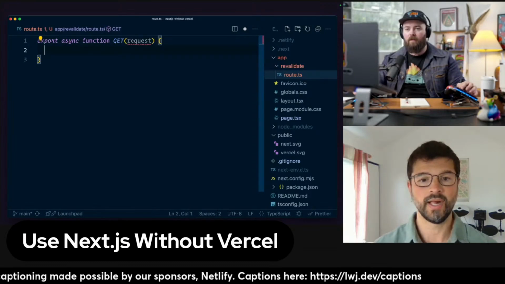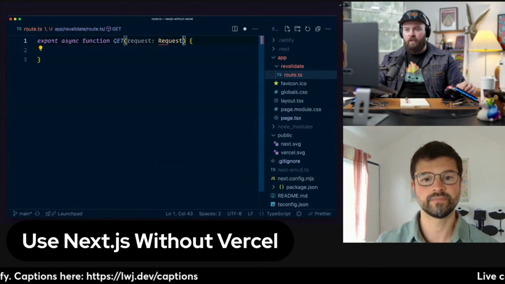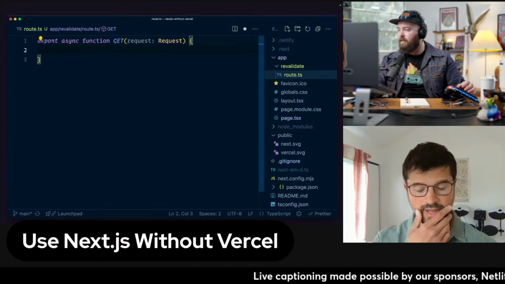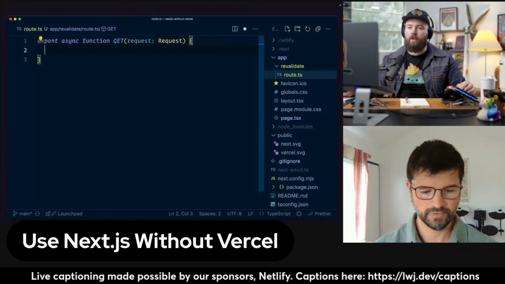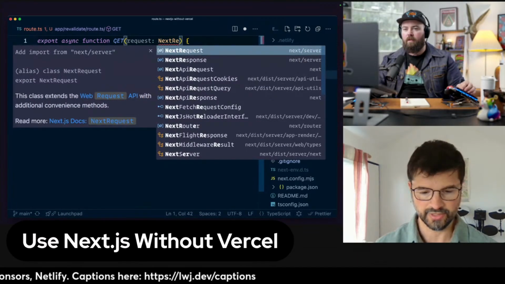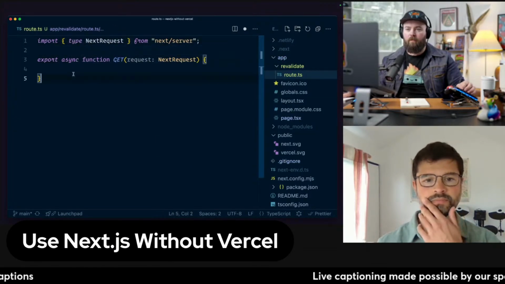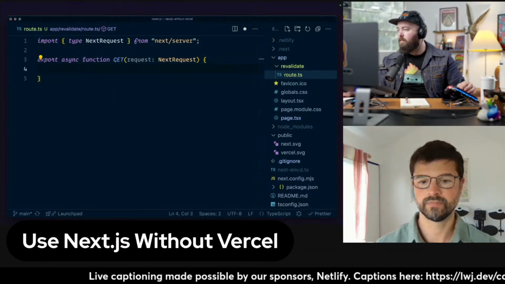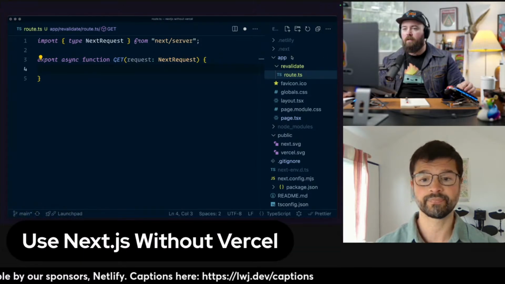Okay. And is that like just a browser request? Yes. Yeah, I believe so. It might be a NextRequest actually. Oh, so I need to import NextRequest? That might be the case, and I'm just double checking. No, it is just a standard web API request. Oh, nice. Okay, cool.